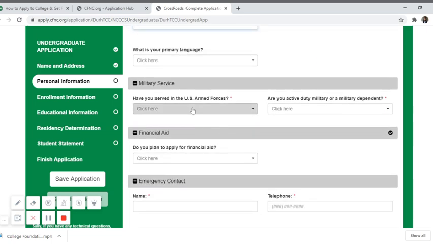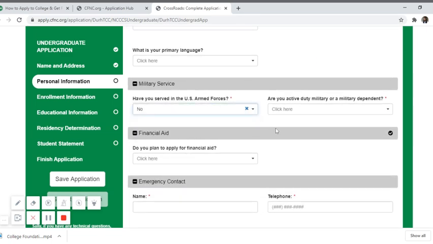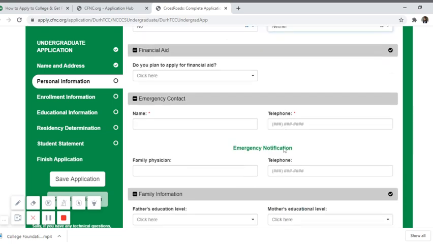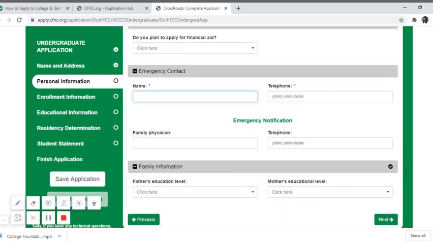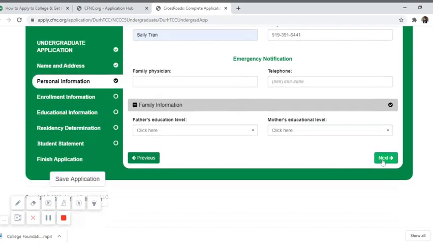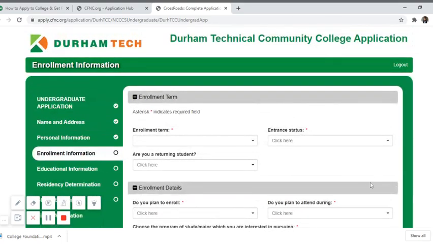And then they also need you to answer questions about military service. So no, I have not served in the U.S. Armed Forces, and I am neither an active duty military dependent. Okay, and then they want to know my emergency contact just in case something bad happens to me. Again, telephone has a certain format, so you want to make sure that it's right. And then we're done here. That was so quick. Name and address, personal information, already done.